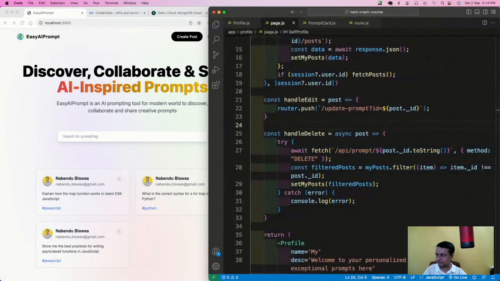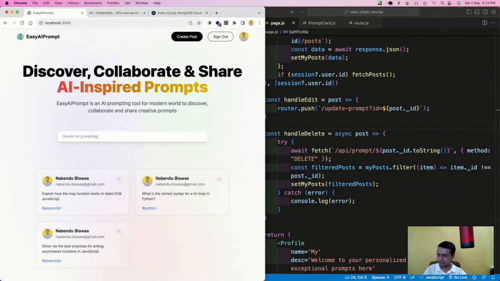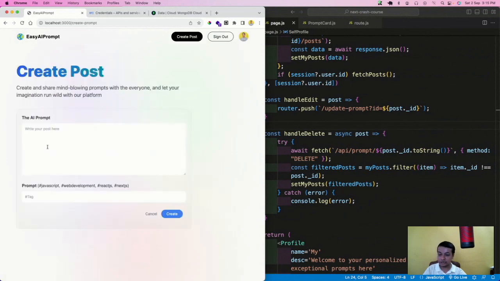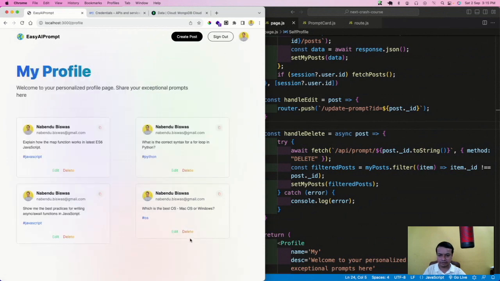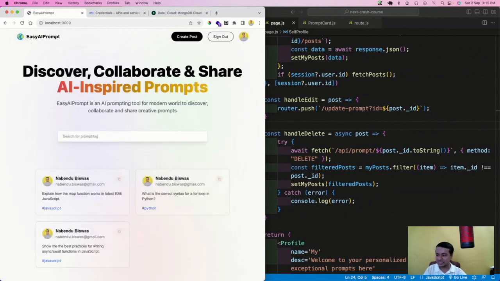So I will save it, and now let us do one thing. Let me create a post, and then we'll see whether the delete functionality is working or not. Which is the best OS, Mac OS or Windows? I will add it as OS, and then I will create it. But I don't like this prompt, so I cannot delete it from here. I can go to my profile, and from there I can delete it. If everything is okay, I will delete it, and it is deleted. If I go outside also, I'm not seeing that thing anymore.